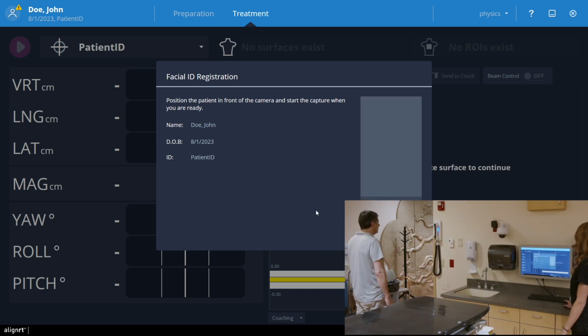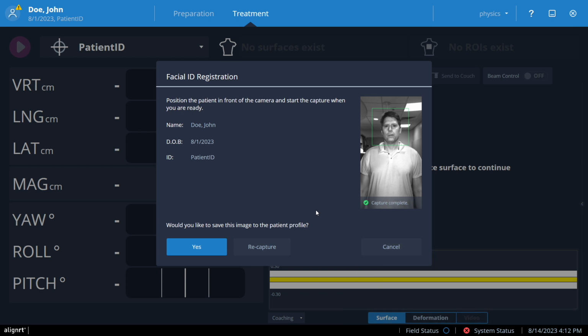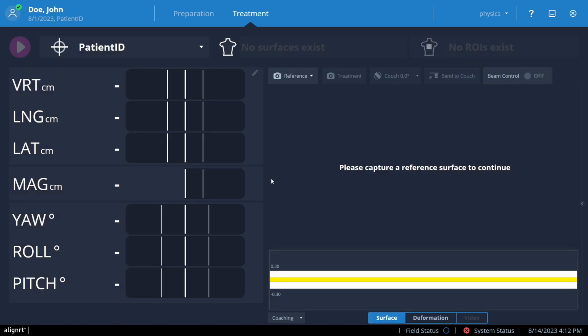The patient stands or sits in front of the camera and waits for the beep and green light. A green tick next to the patient's name in Align RT confirms a successful verification. Align RT will then switch into treatment mode, and clinical workflow can begin once again.